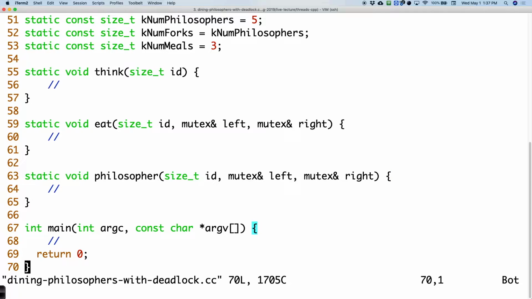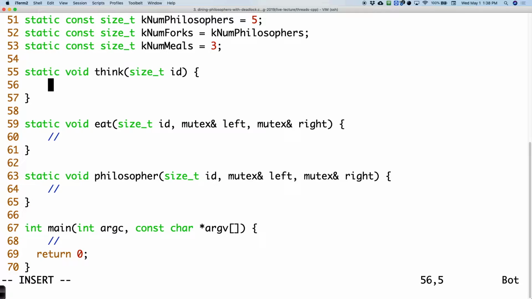All right, let's start with how a philosopher thinks. A philosopher thinks by basically, in our program, taking some random amount of time to go ahead and think. So we're going to do something like this. Remember, we're in threading mode. This will be in a thread, by the way. Each philosopher will get its own thread, and we're going to do the OS lock.